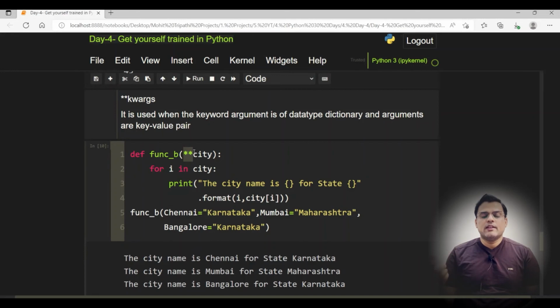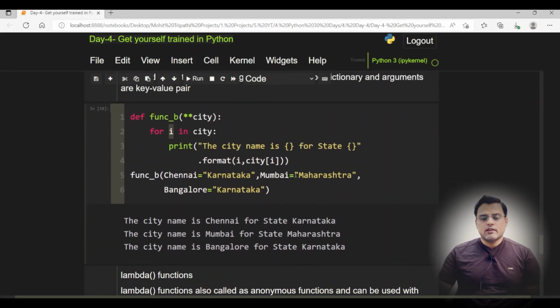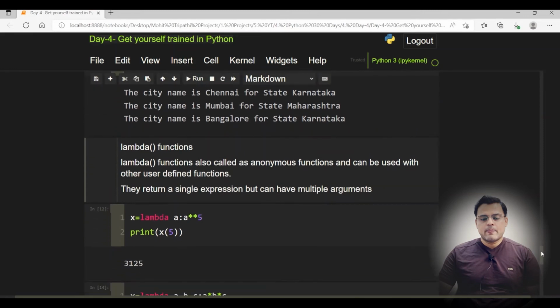So for every key there will be a value. So you can access the key value in the same format as a dictionary as well. So I am writing the city name is, which is i, which is your key, and city of i will be the value. That's how you access the value from the dictionary. So if you run this code, it will print the output like this.